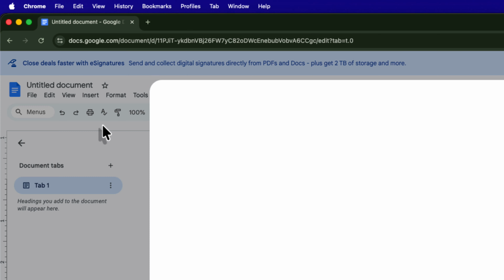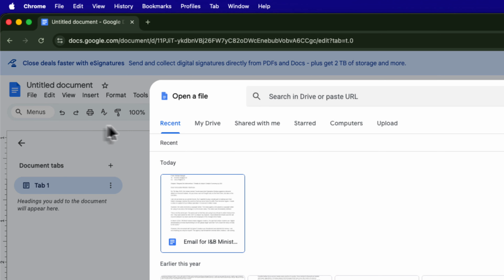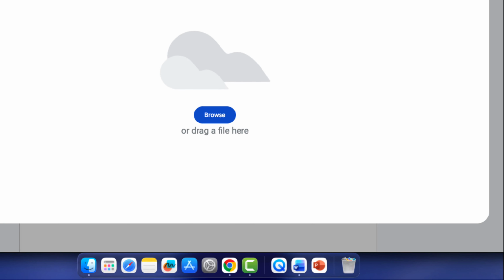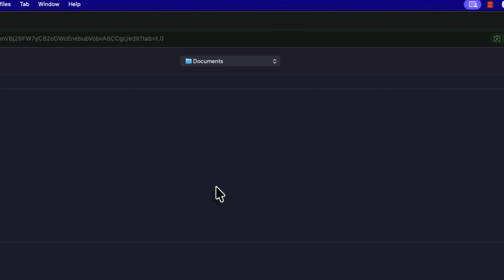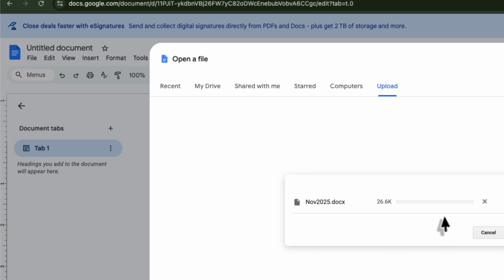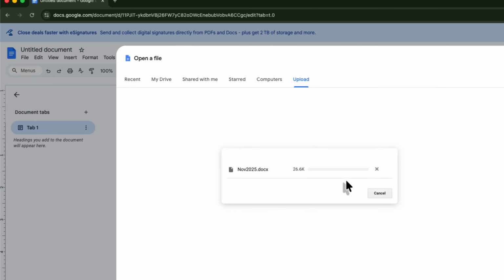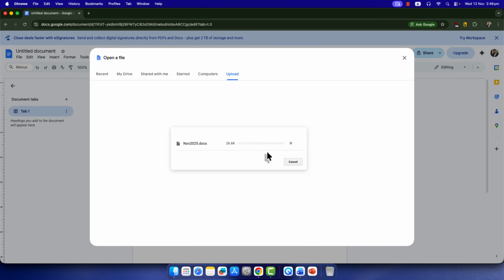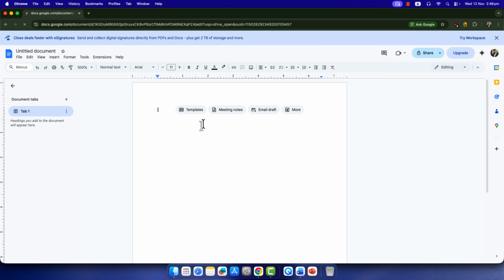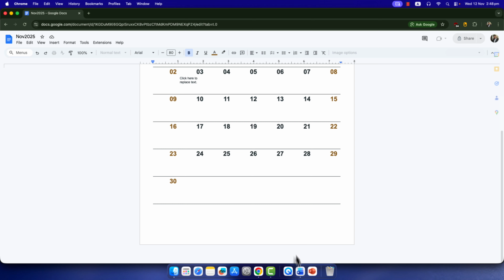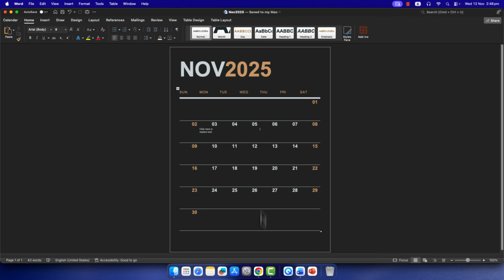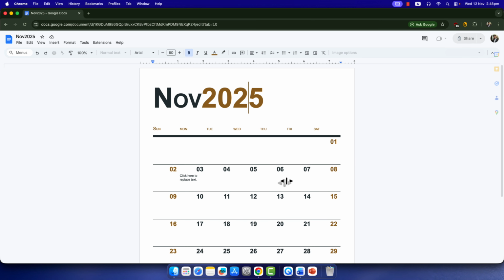I can click on open, and when I click on open, I can simply select the file that I had saved earlier by going to upload, clicking on the browse option, and from here I can go to the folder where I saved it. And there I can simply open up that file and import it onto Google Docs, and not only in Word, but this will also be editable within Google Docs as well. And now you can see everything is exactly like we had in the Microsoft Word app, and it is still editable like on Microsoft Word and same on Google Docs.